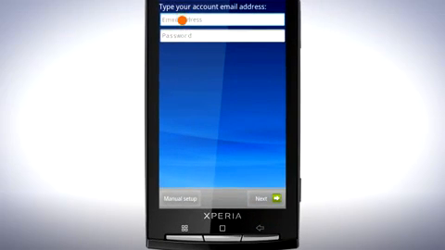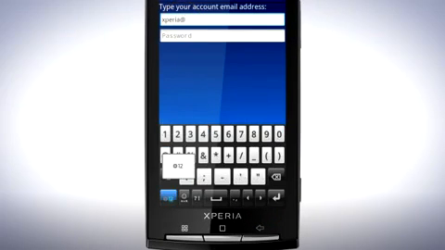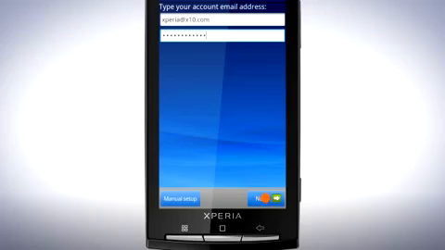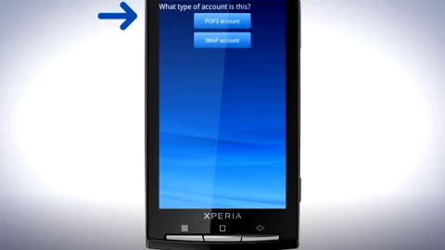Fill in your email address and password. Then tap Next. Choose if the account is POP3 or IMAP. In this case, we'll use POP3.